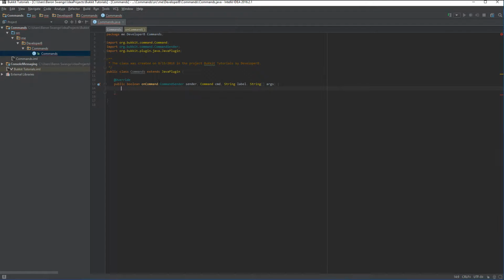These arguments: the CommandSender is the console or the player. The command is the command being sent. The label is the string of the command, so whatever is after the slash, and then args are the arguments after the command. So if you type /set hi, my name is Developer B, then my name is Developer B would be the arguments of that command, if that makes sense. So let's go ahead and return true. You have to have a return statement after because it is not a void, so I don't know why they did that, but they did.